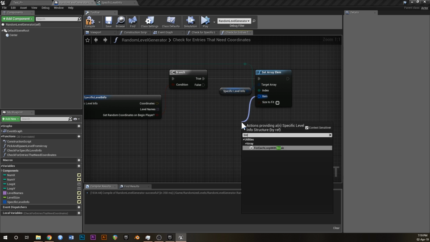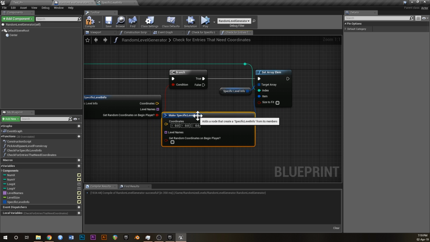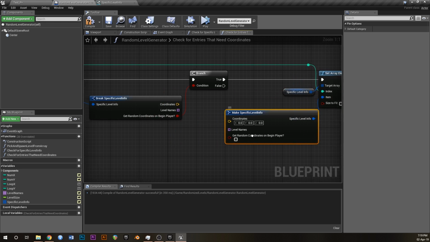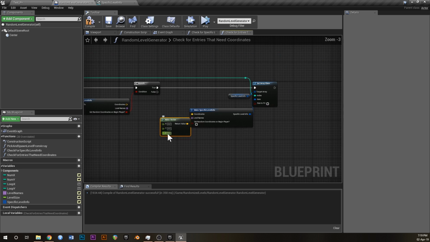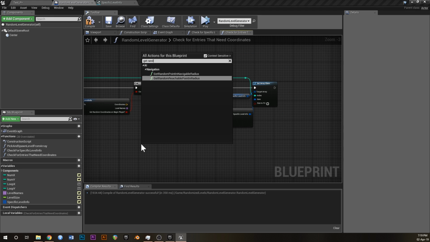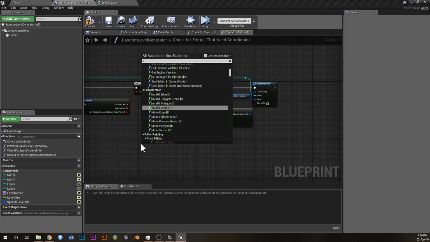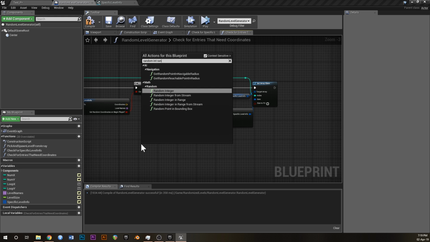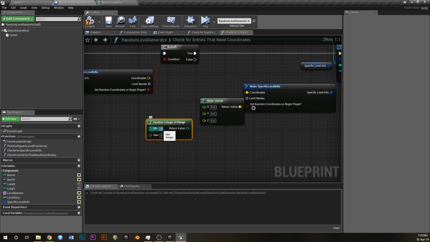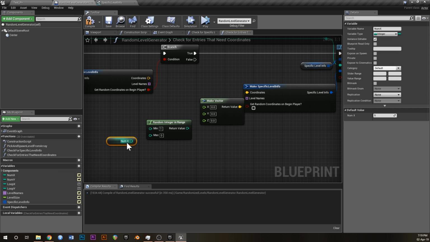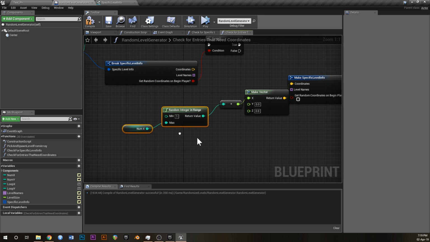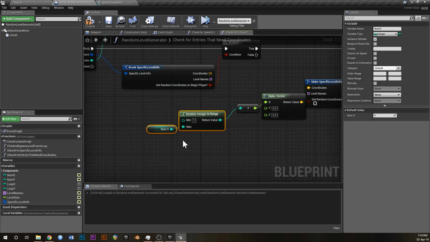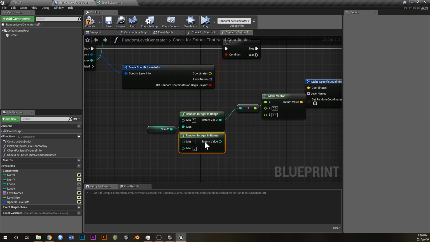And then the item that you're going to set it to is, we'll go make, and the coordinates could be, let's go make vector, like that. And then you could go get random int in range, random integer in range between 1 and the max number here, like that. And then you'll plug that into there like that. So it gets a random integer that's part of the coordinate system for both the x and y.